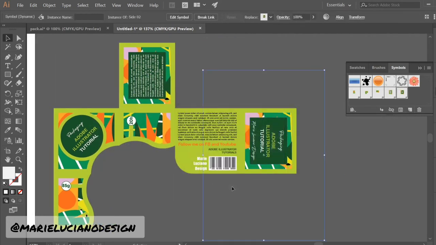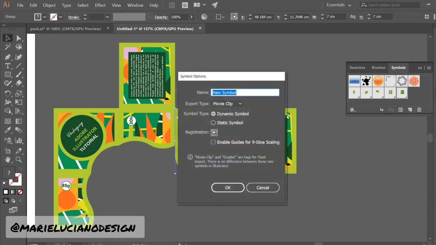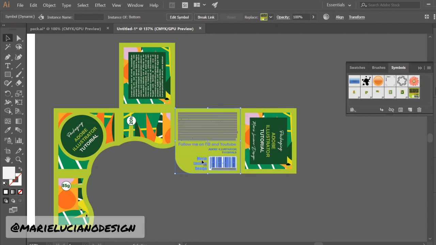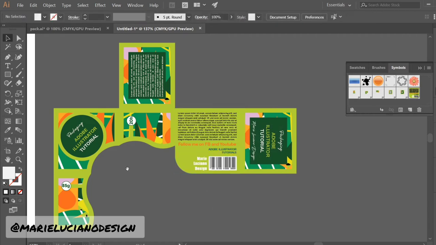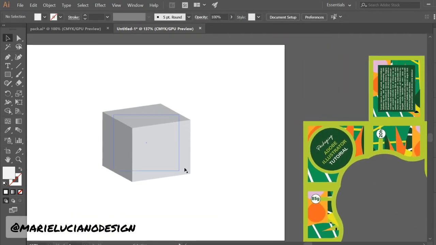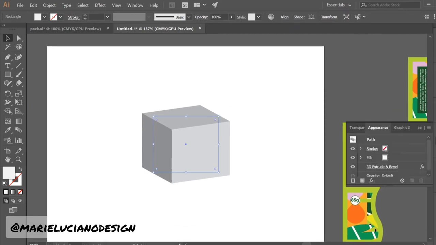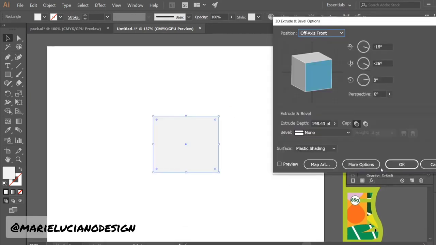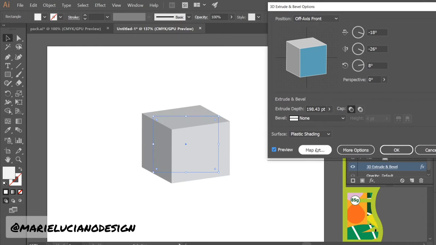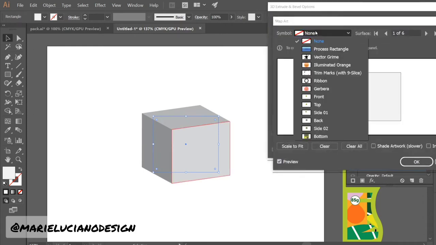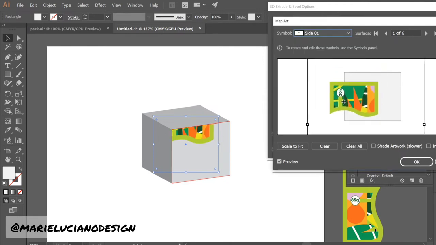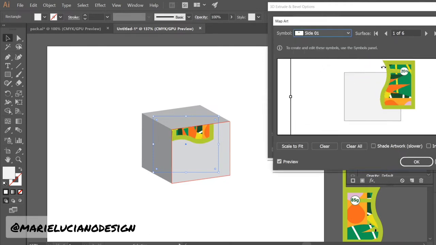So repeat this with each one of the sides. Select it, go to the Symbols panel, create new, name it, change it to graphic, and then press OK. Now we're going to select our cube, go to Appearance, and double click on 3D Extrude to reopen our 3D panel. Then we're going to go to Map Art, and here is where we apply our symbols.